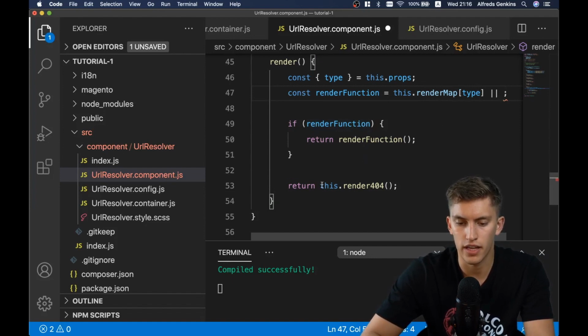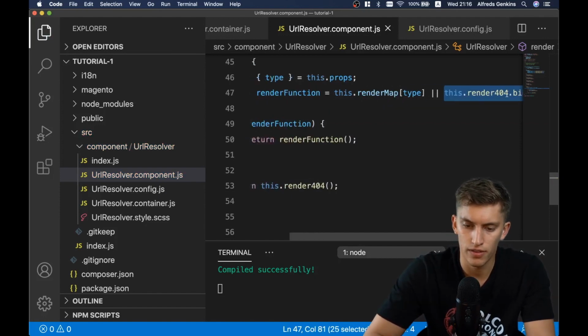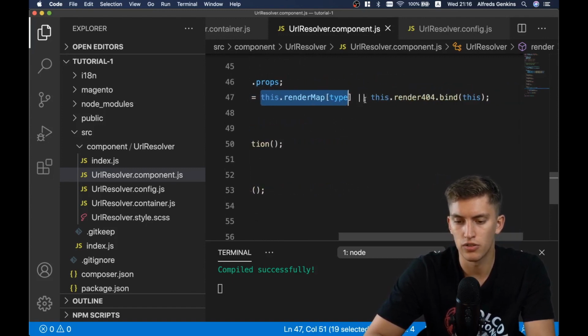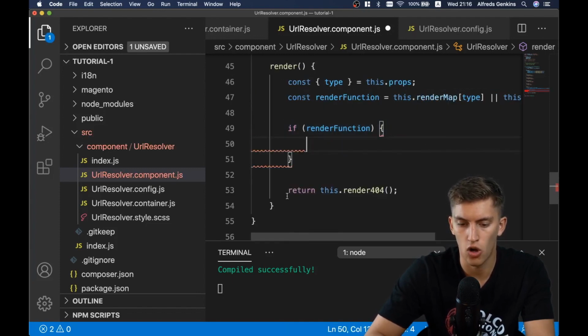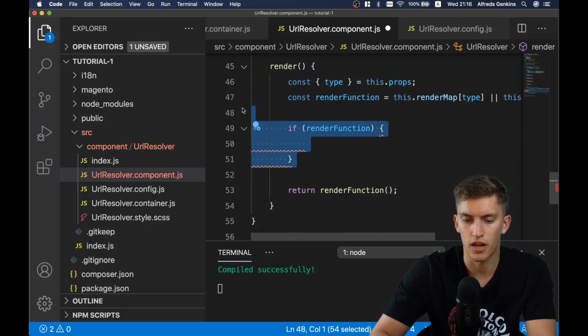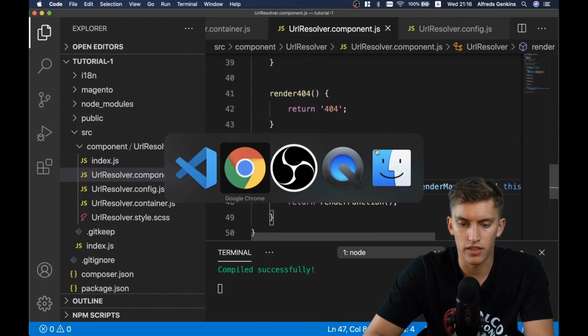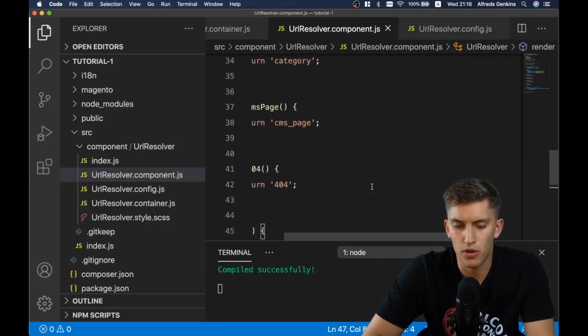Instead of writing this if, we can give it a fallback case like so. Render 404 in case you didn't find any function by this type. Use the default one. So this is kind of the fallback syntax. And now we can simply call the render function always. So it becomes a really simple code to execute. So let's see how it works. It should still output us the 404. So this is the approach with render maps.